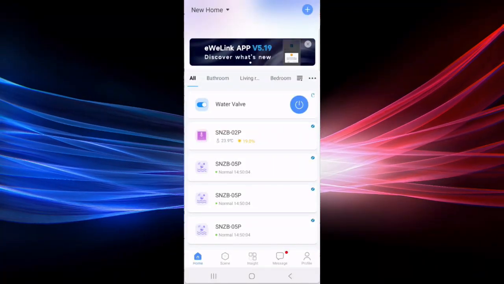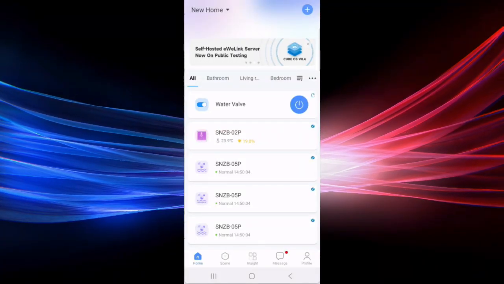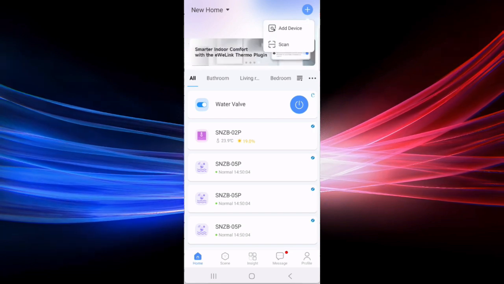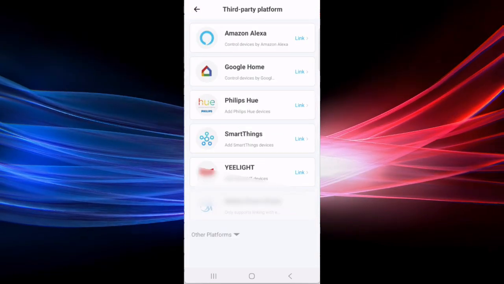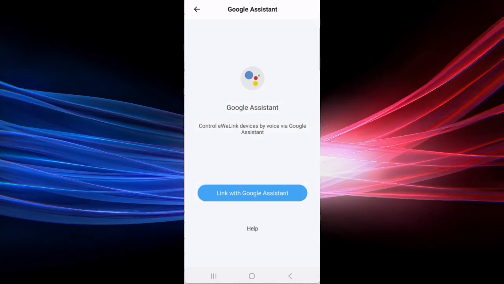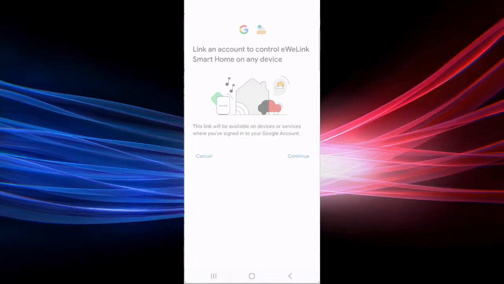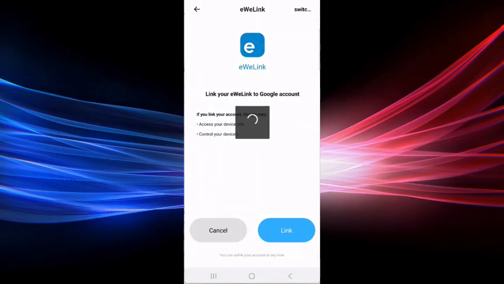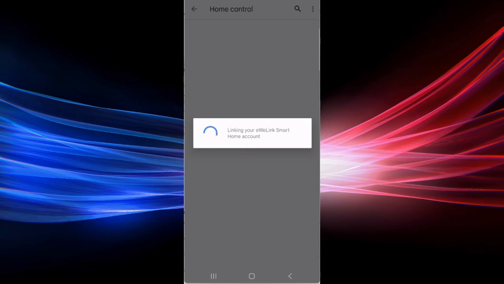Okay, open the eWelink app, click on the plus icon on the top right-hand corner, select Add Device, then click on the paperclip on the right-hand corner, select Google Home, click on the button Link with Google Assistant, and continue. Look through the terms and conditions, and then agree, and then simply click Link. Let it do its magic and its thing, and then our devices will become available.